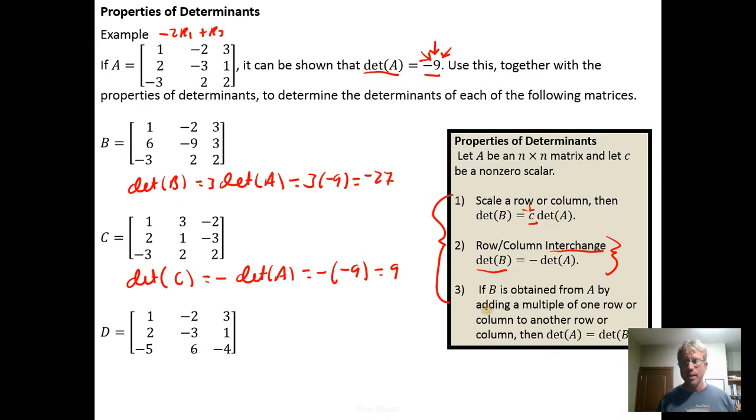So in this case, the determinant values will be identical. So the determinant of D is going to be equal to the determinant of A, which is just going to be equal to -9.